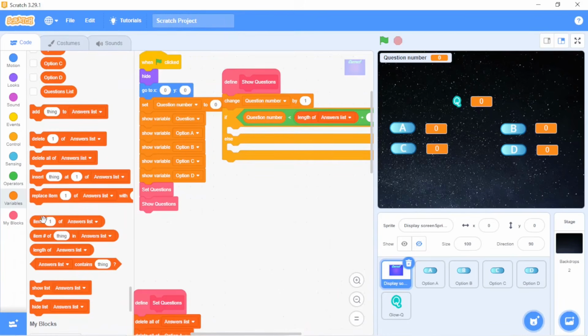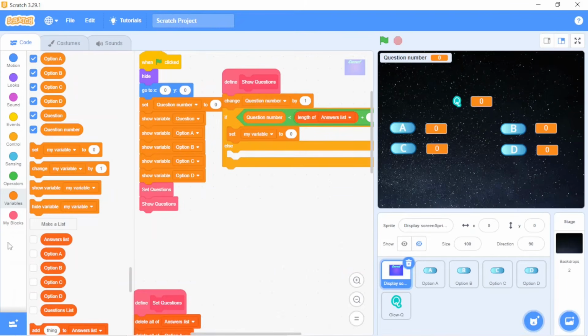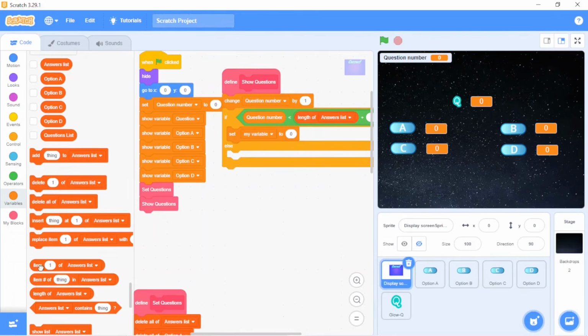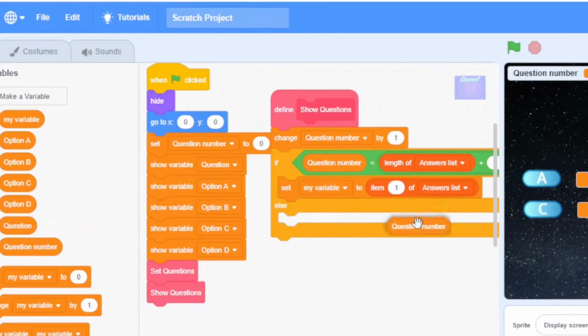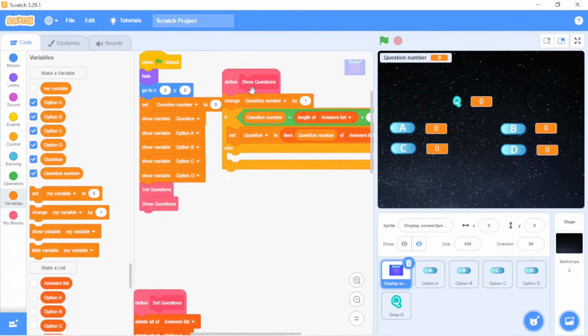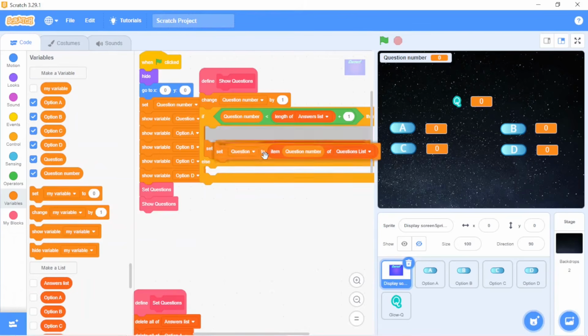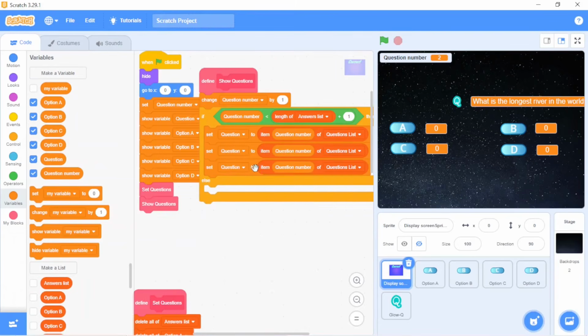For that, I'm going to use the set block in the variable. Take the set block and here I will use the item which is present in the list, and here I will take my variable question number. So it sets my question according to the question number of the question list. Next, the same block is going to repeat 4 more times, which will show the options belonging to the same question. It will display on screen. So we'll duplicate this block and place it here 4 more times.